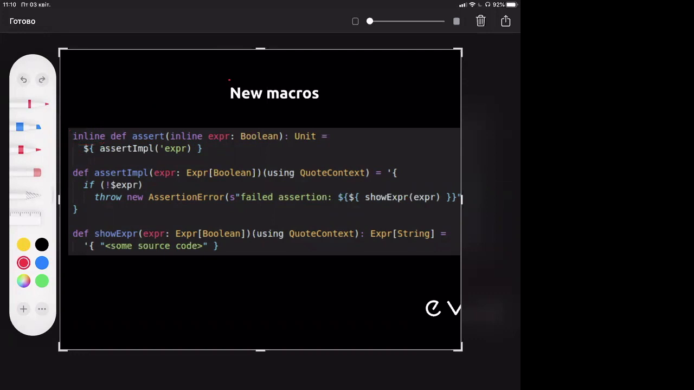Then the inline keyword may be used before the function parameters. It means that the value of type expr should only be a compile-time literal. For instance, you may call assert with only true or false. You cannot pass any value of type Boolean, just plain literals.